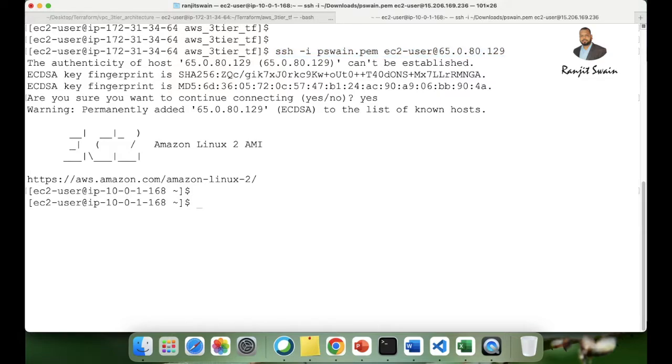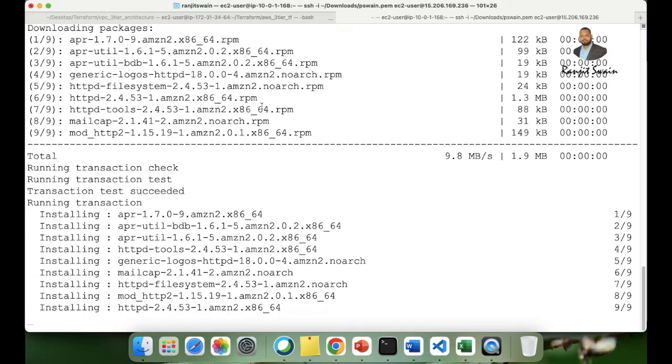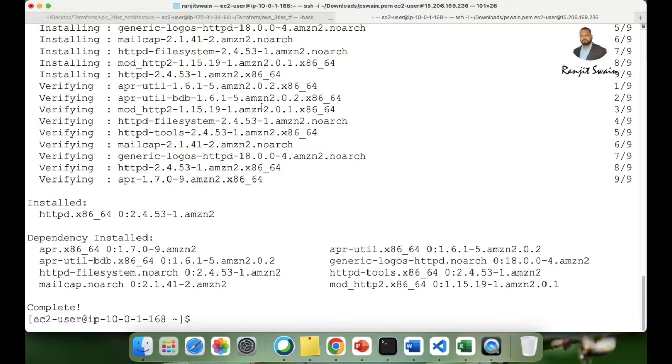Okay, now if I go ahead and install the web server, if I do yum install httpd, yes, it is installing. That means we have internet connections to this server. Okay, so for the first public server, we can see we have access and we are able to connect to the server.